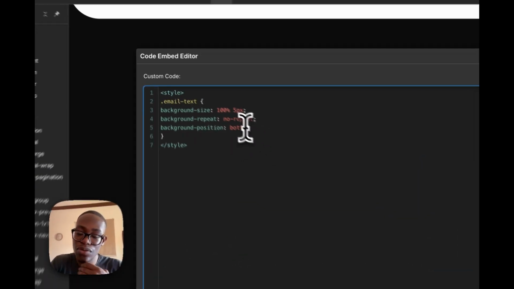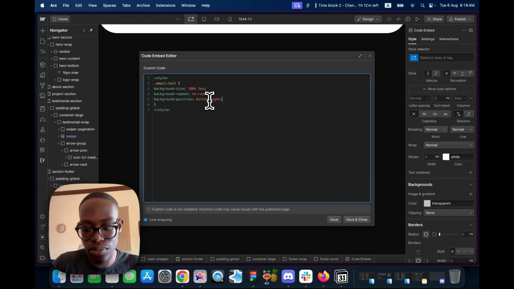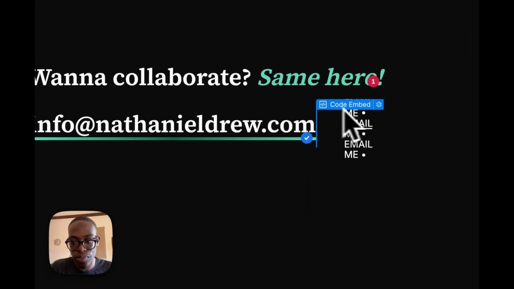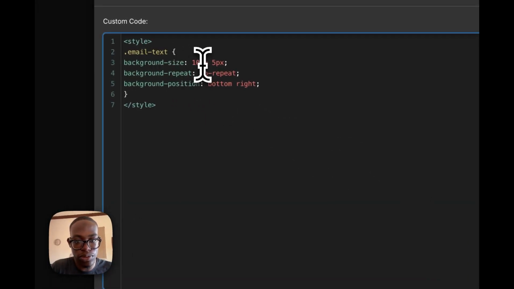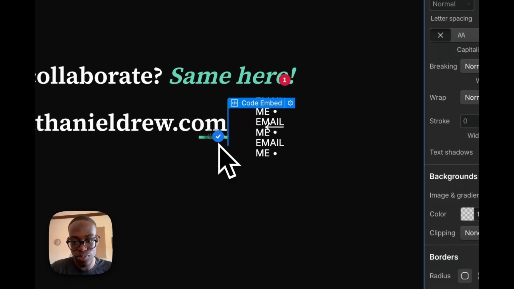The question is, where do you want the animation to start from? Like what's the edge? So bottom right, from the bottom to the right. That's the idea there. Let's see how it looks. You can see this is how it is. And if you want to change it, you can change it to 10%. You see that it changes here to bottom right.